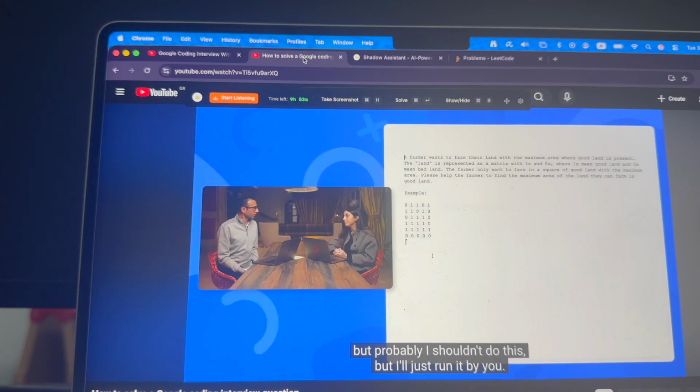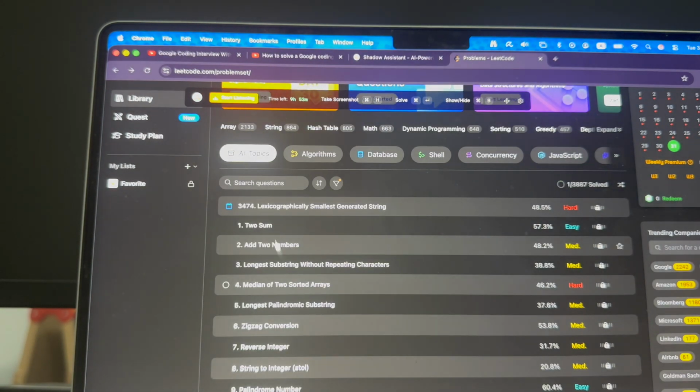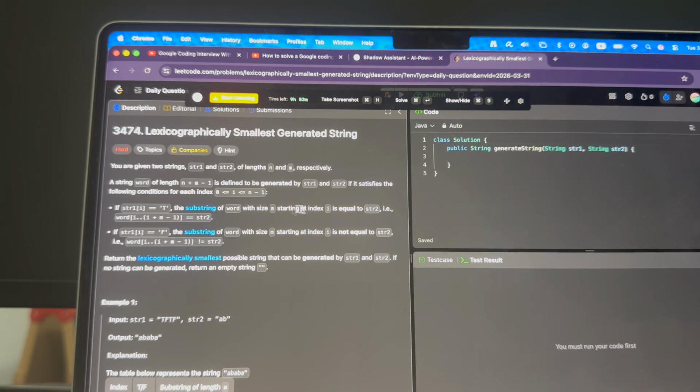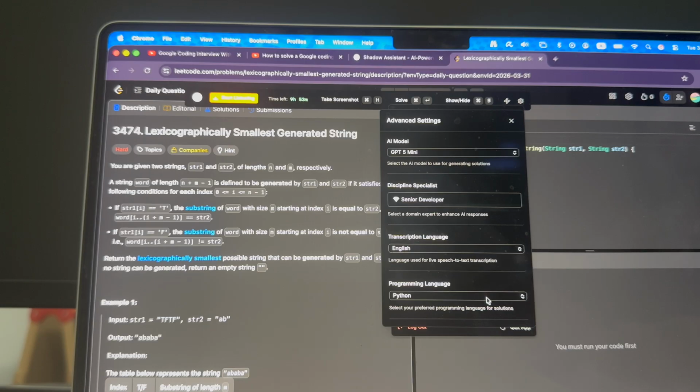Okay, let's test and demo the other very important feature, which is to take a screenshot of what we see on the screen and send it to AI to get an answer. So let's go to LeetCode, and let's select a hard problem. Let's select the first one, lexicographically smallest generated string. I see here the answer is in Java, so we should select Java to get a Java answer.